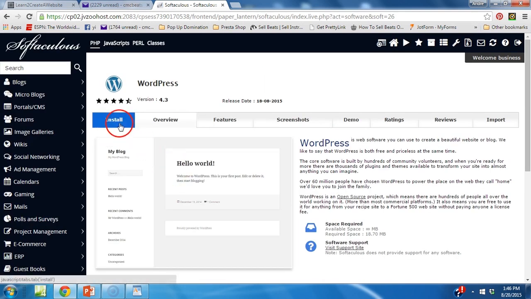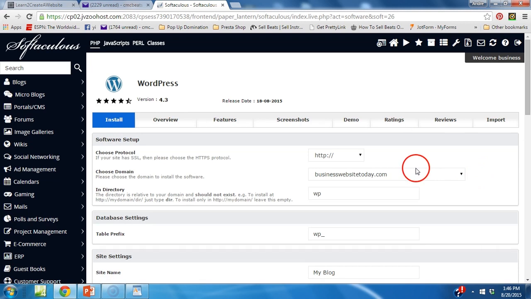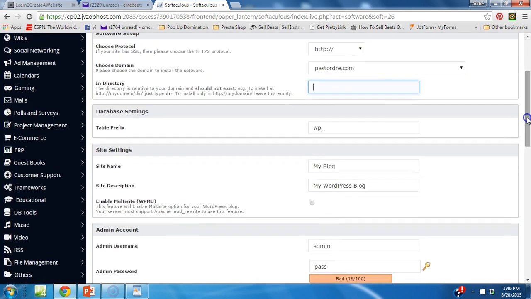Okay, you want to click install, and you want to choose the website that you just purchased, or the domain you just purchased. I'm going to be designing my own website, PastorDre.com, so I'm going to choose that. You want to get rid of the WP. You don't want that there. Scroll down some more. Site name, I'm going to call mine PastorDre.com. Okay. Description, I'm just going to put anything for now. Let's put over 26 years of youth ministry experience.